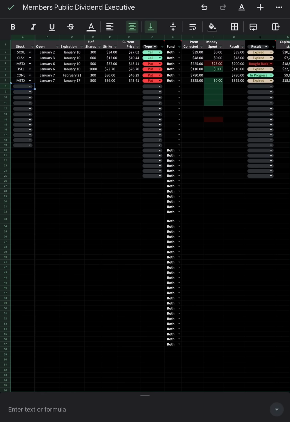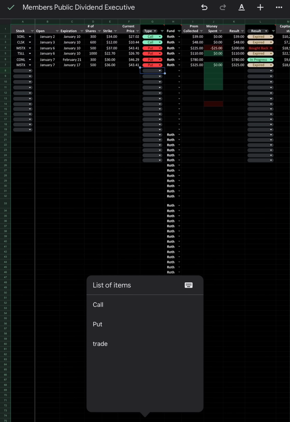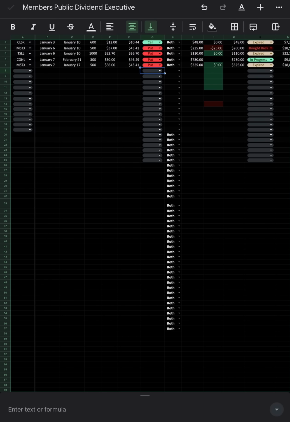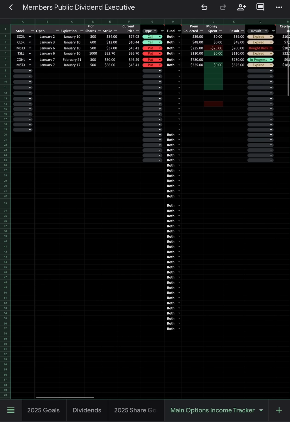But this gives you a base case, and this is just for calls, puts, and trades, right? If you want to add more, if you're trading leaps or spreads or iron condors, whatever kind of trade you like to trade, you can add it there as well in the drop down. I just like the drop downs because it's quick, grab, go.